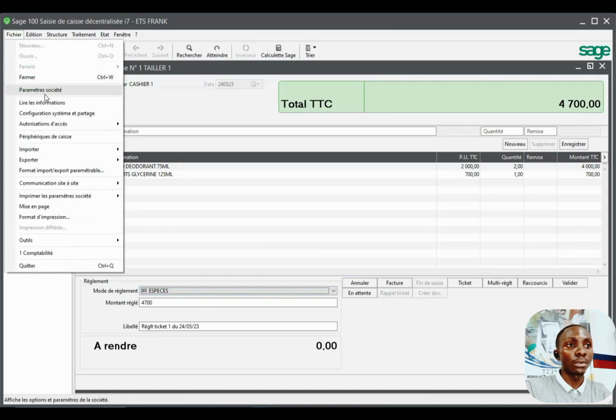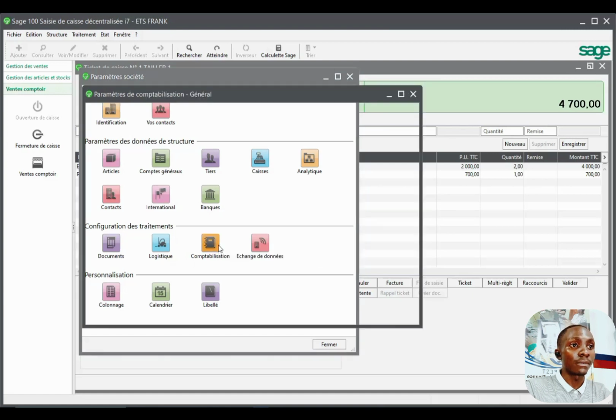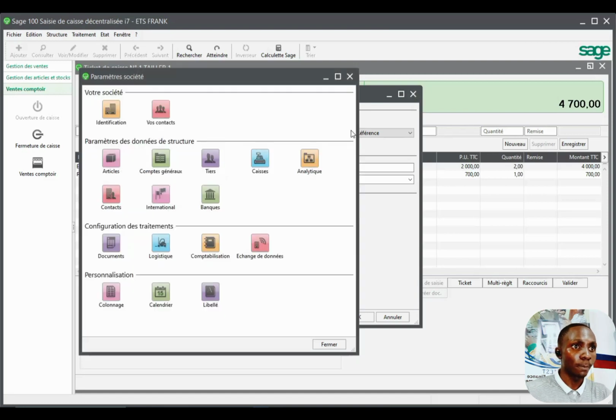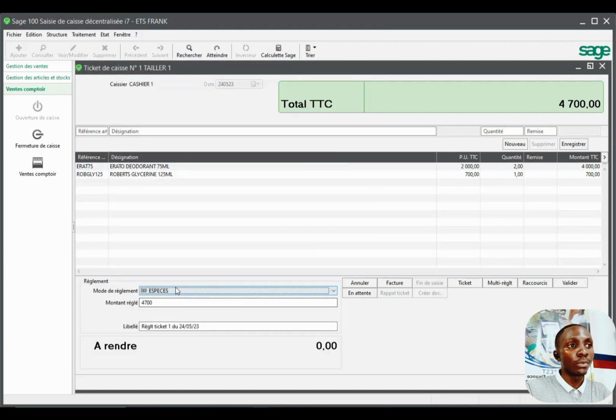If you've forgotten, I think when you come to comptabilité, under règlement, there are different means of payments which are being created in Sage gestion commerciale. I will drop the link for the video there. So the means of payment is there, selected.